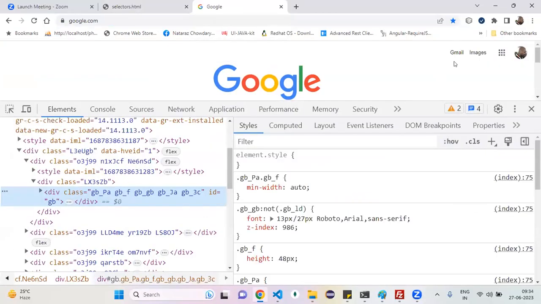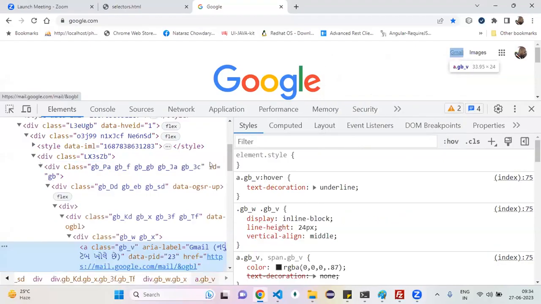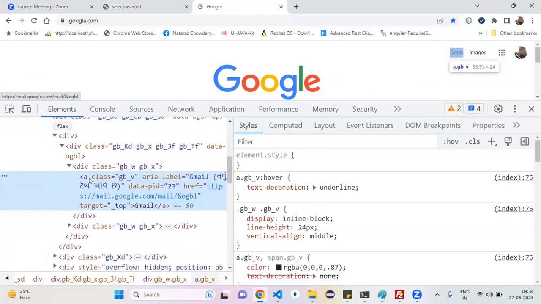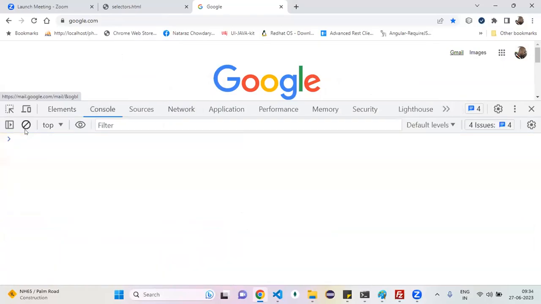Then how? First of all, you need to get this element. So how can we get this element? If you want to get the element reference, you need the selector first. How can we get it? Right click, inspect it. This is my anchor tag, the code they wrote for this particular Gmail. Right click on this one, copy selector. So this is the selector for my anchor.